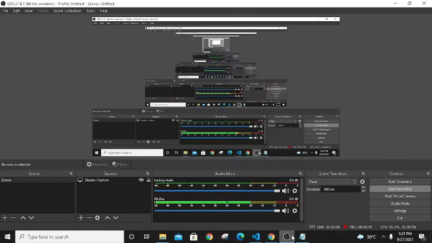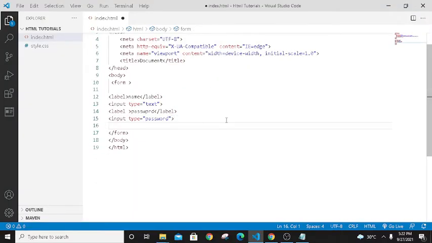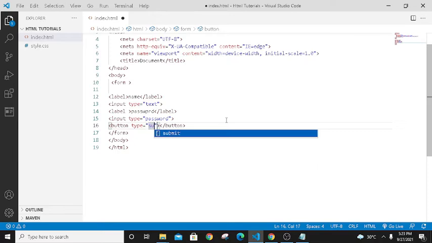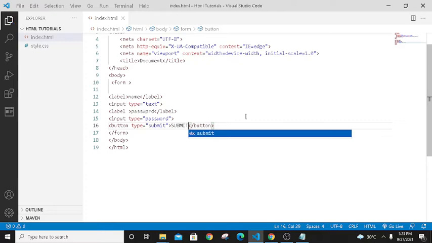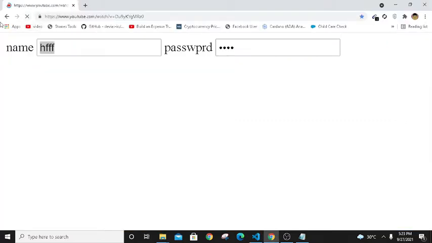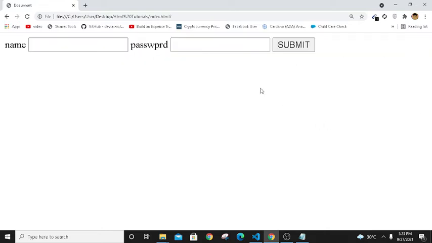Now let's make a new one. I am making a submit button, so whenever the user clicks on the submit button, the page will be refreshed. So button, type submit. Control S and refreshing the browser. As you can see, the label of name, input of text, password, input of password, and a submit button. Whenever I click the submit button, it refreshes. That means my form is submitted.